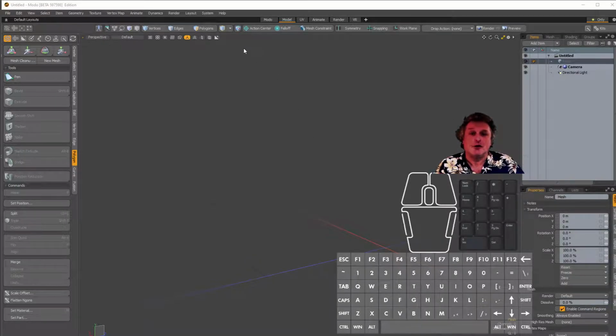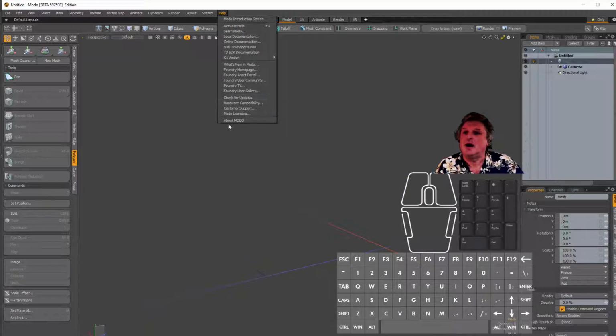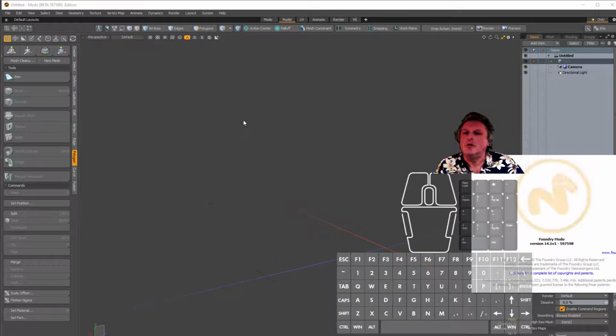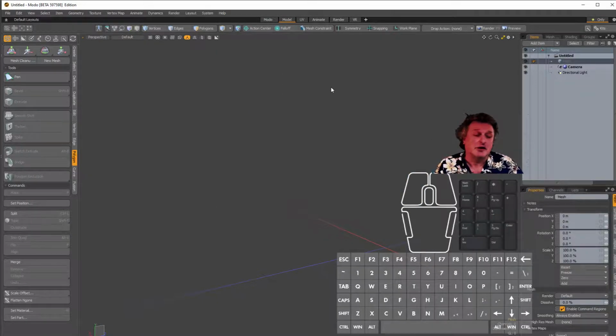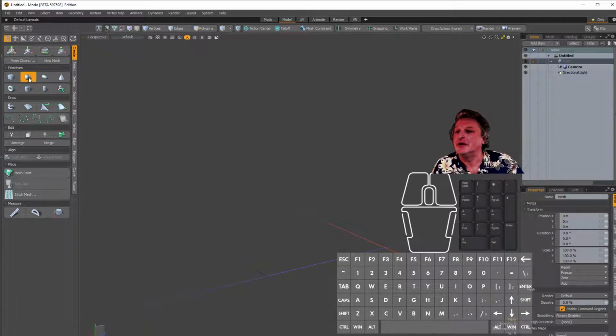This is the new version of Modo, the new beta. If I look under about Modo, you'll see it will say it. That shouldn't make too much difference. You'll notice the layout is a little bit different. For example, it doesn't automatically come up with tool properties, but that's not a big deal for us.